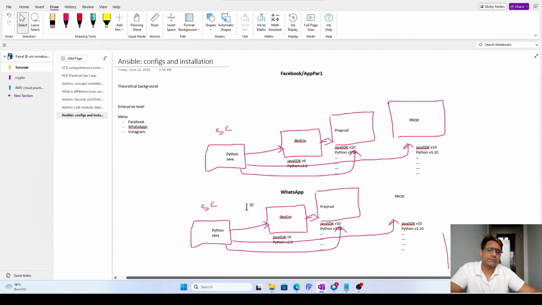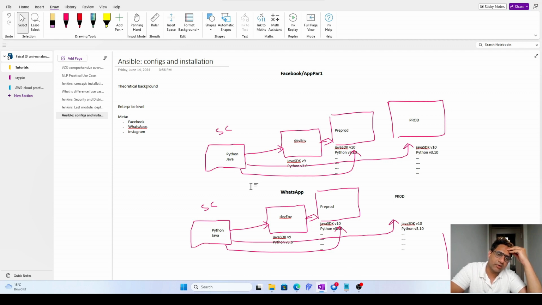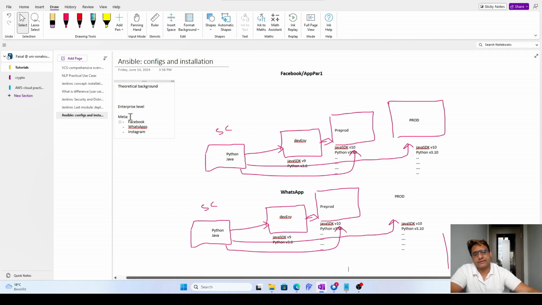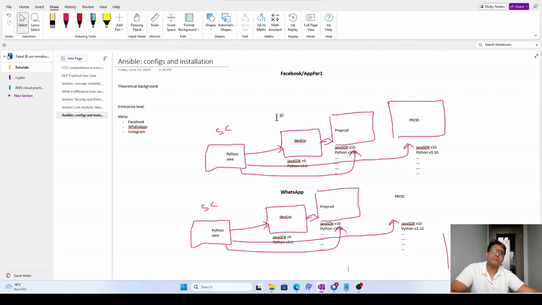So after we have continuous deployment, the second step is how you can deploy those applications onto different servers. For example, we have a development server, pre-prod, prod, or testing server, or maybe sometimes there are 3, 4, 5, 6, up to 10 or 15 different servers to test different stuff.